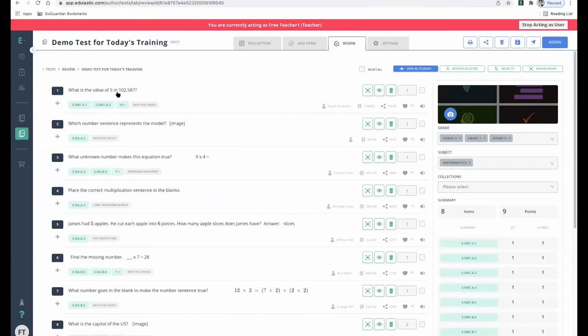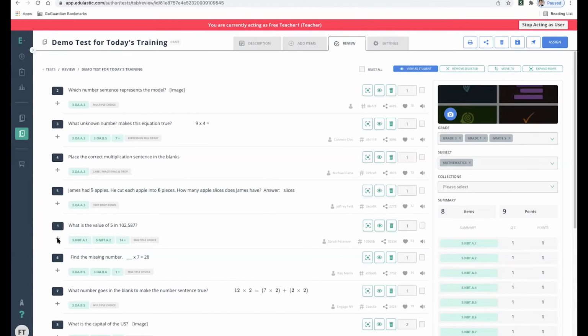At this point, if there are questions that you want to resequence, let's say I feel that question number 1 is better served further along, I can just click on this little cross icon and drag it to the position I want. So using the little plus or cross symbol, you can drag things up and down to resequence them in the order that you want.